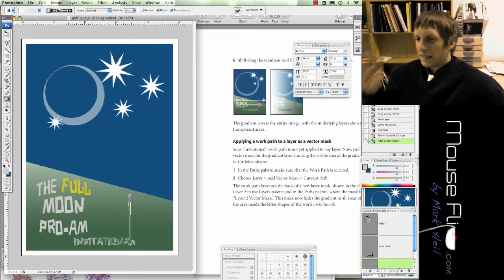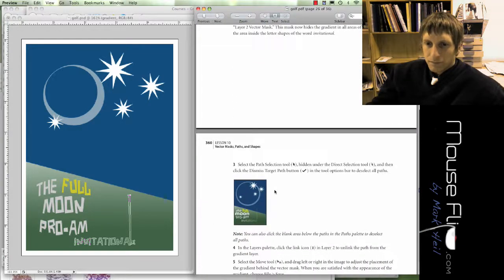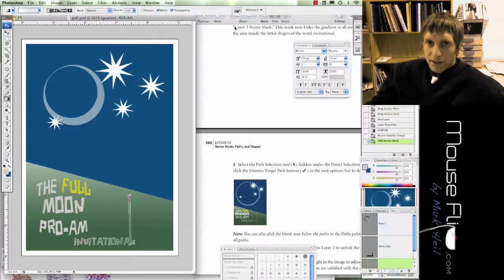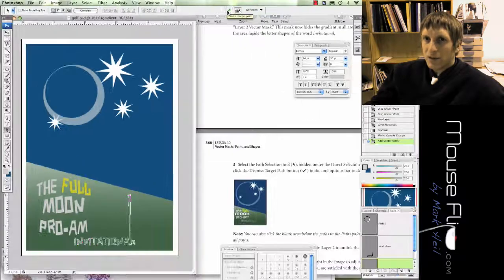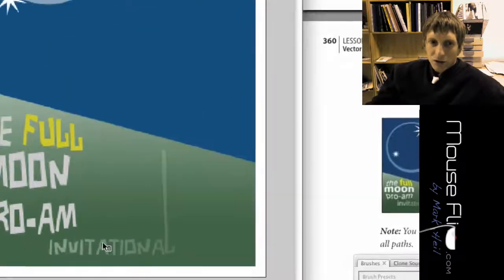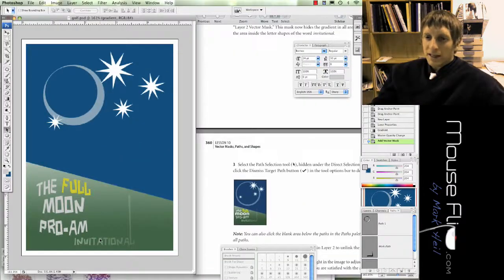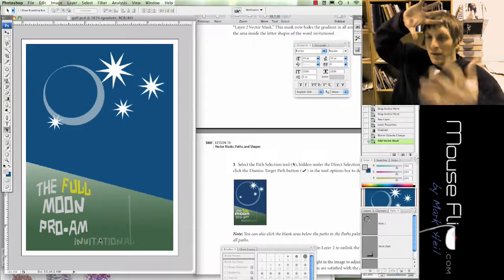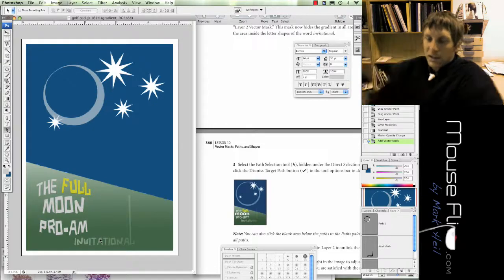So what that did was it's selecting the current path of the vector invitational. Now we can hit the A key and go to path selection tool. And we're going to hit the check mark button on the top here to dismiss the target path. And notice that it's now white. So that gradient that we made, what it did was took that gradient and applied it only to the invitational text. And now it's like a gradient over that path.